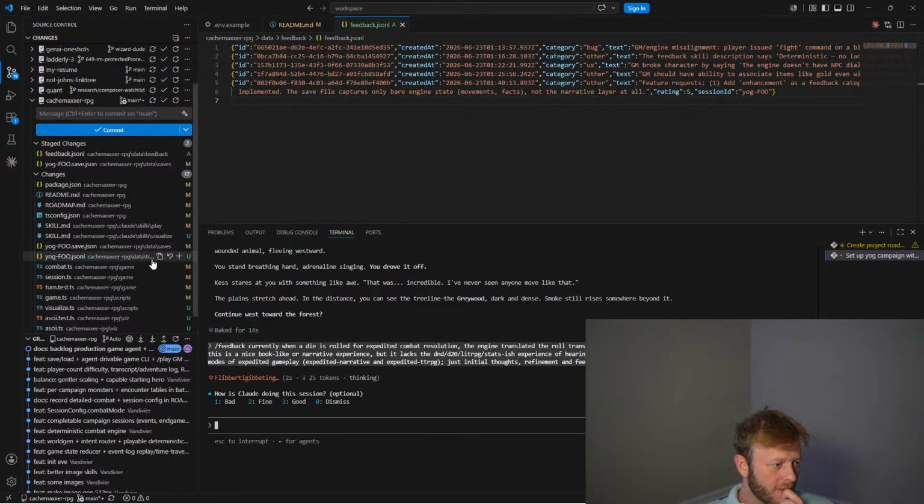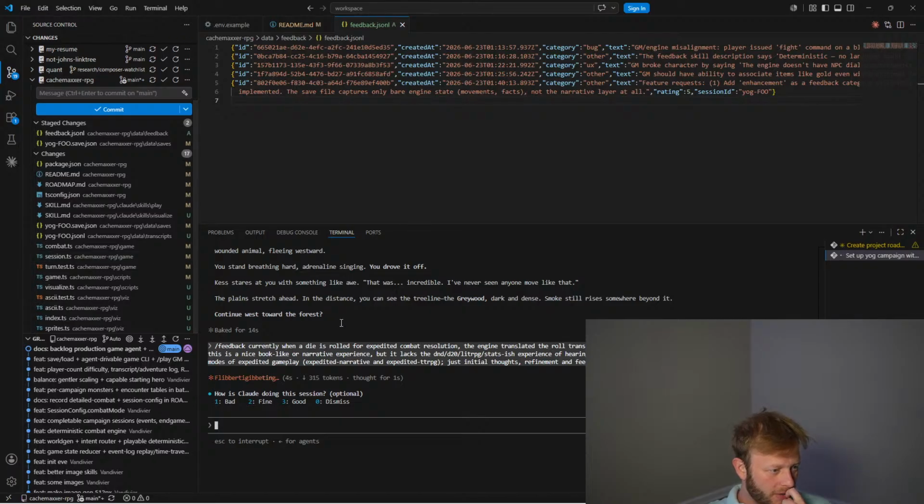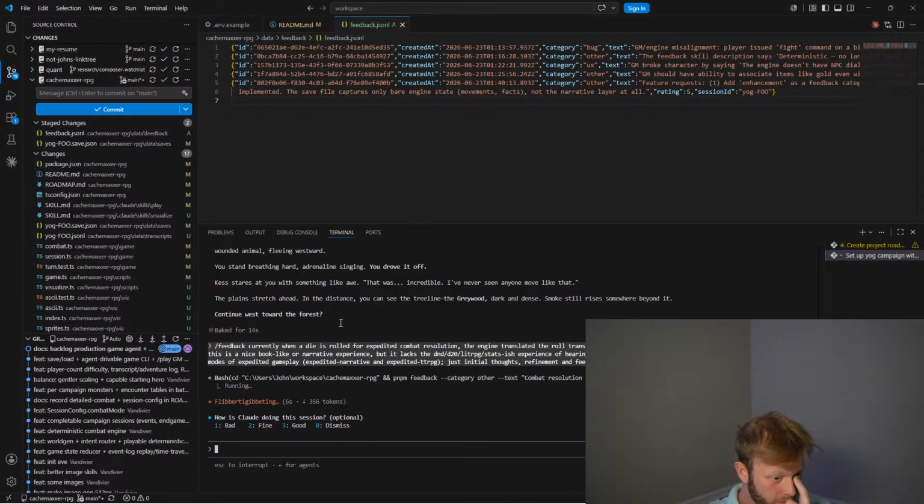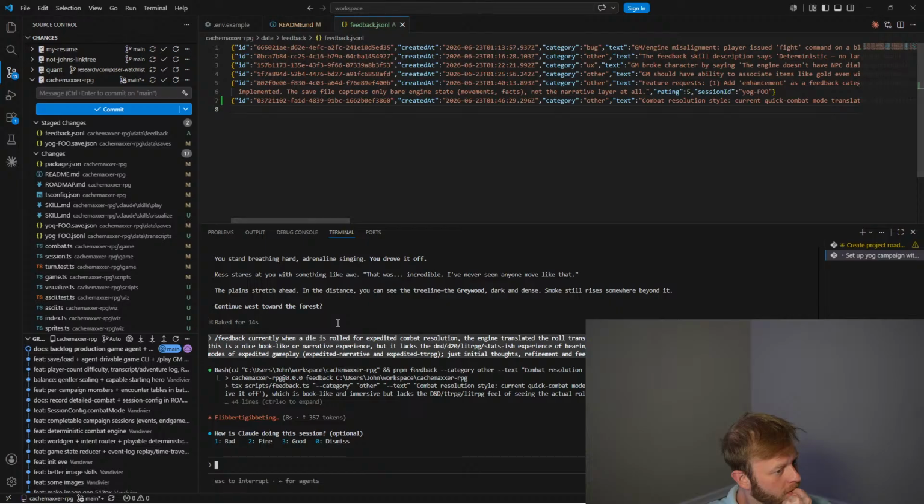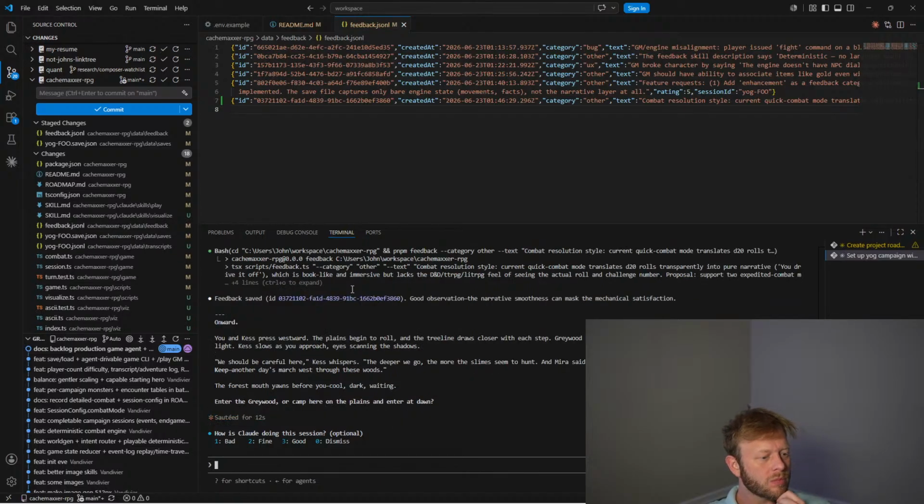Okay. Think maybe we'll do 2 more rounds here. You and Cass press onward, the plains begin to roll, and the tree line draws closer with each step. We should be careful here. Okay. Shouldn't we have been careful the whole time? Enter Greywood or camp here?